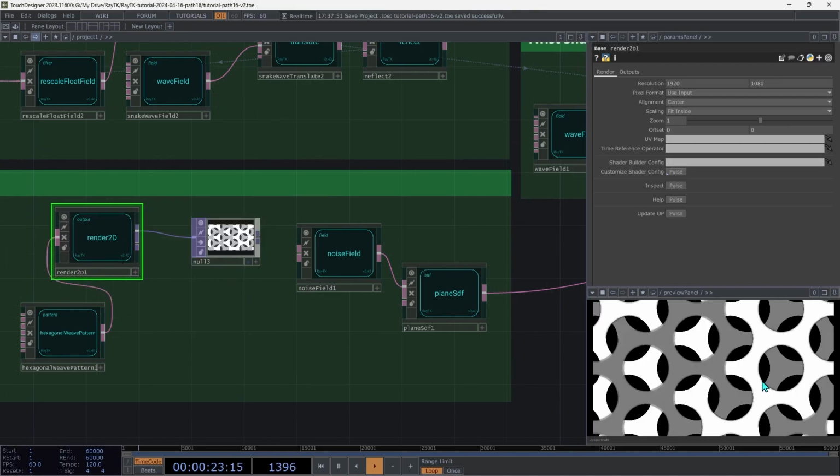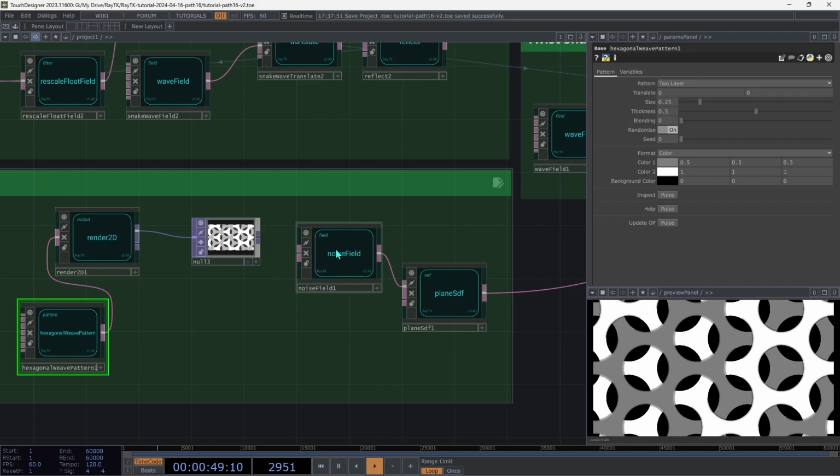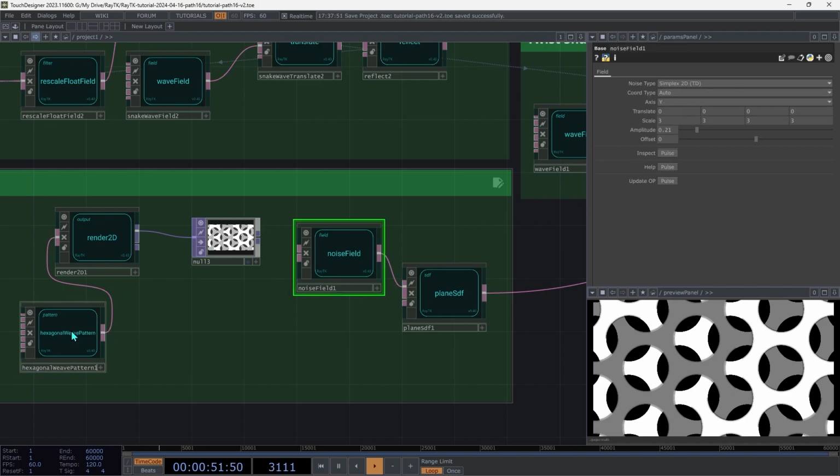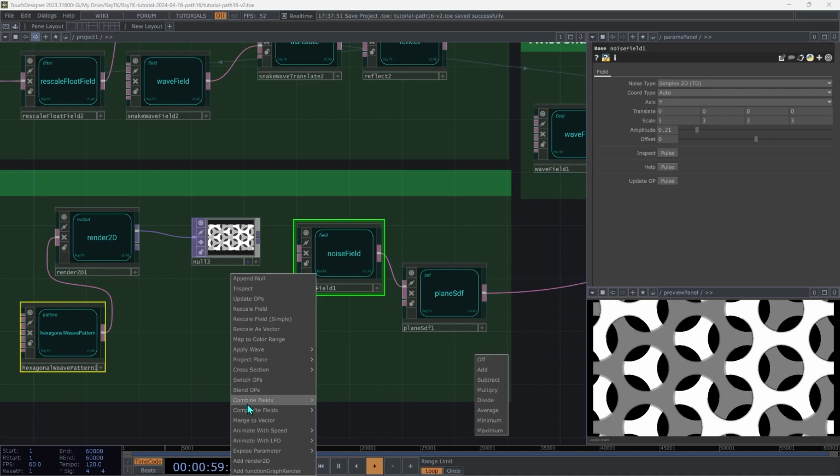This pattern gives us a combination of these two layers where we've got circular holes arranged in a hexagonal grid, and then the two layers kind of weave in and out of each other. We need to take this field and combine it with our noise field. Select both of those and open the Editor Tools with Alt-Shift-R, and then under Combine Fields, make sure to use Combine and not Composite, we're going to choose Add.